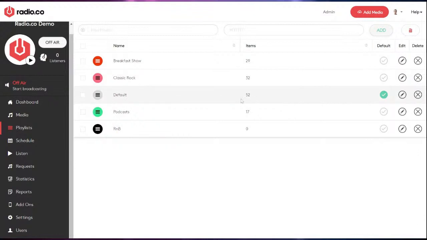So I have 52 tracks, a combination of music, interviews, podcasts, jingles, ads. And that will just play automatically on loop anytime there's a gap. So you don't actually need to schedule 24 hours of content. I'll show you how that works when I get to the schedule. And the other job that it does is actually it becomes by default a backup playlist. And again, I'll explain that in a bit more detail when I get to my schedule.